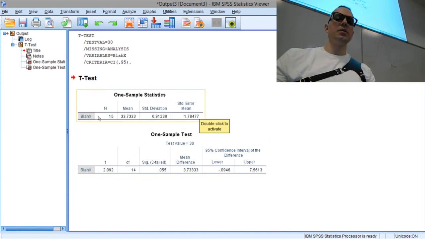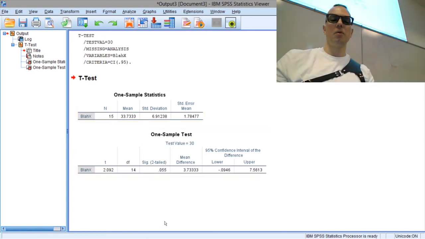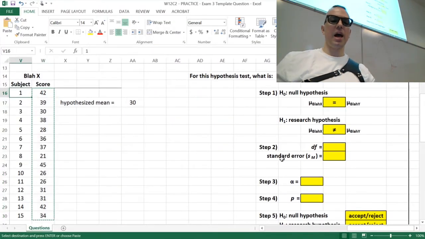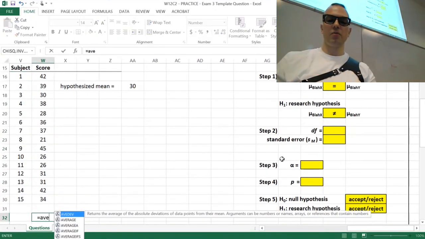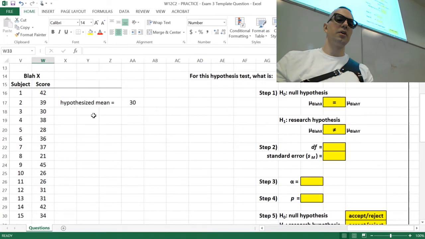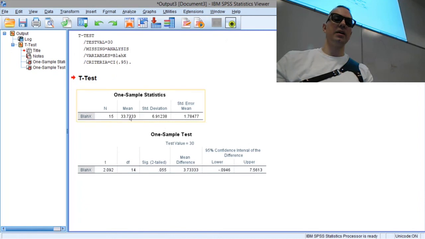Once you're interpreting the one sample t-test, check that top table. We got 15 scores. SPSS is letting us know that they analyzed 15 scores. We go back here, we see that we have 15 scores. The mean here is not calculated, but real quick, use those first half of the semester skills. Just calculate an average for your BLAH X scores. We see that we have an average of 33.73. We go back here and see that that is the mean that we have in SPSS as well, giving us confidence that we got those two correct.